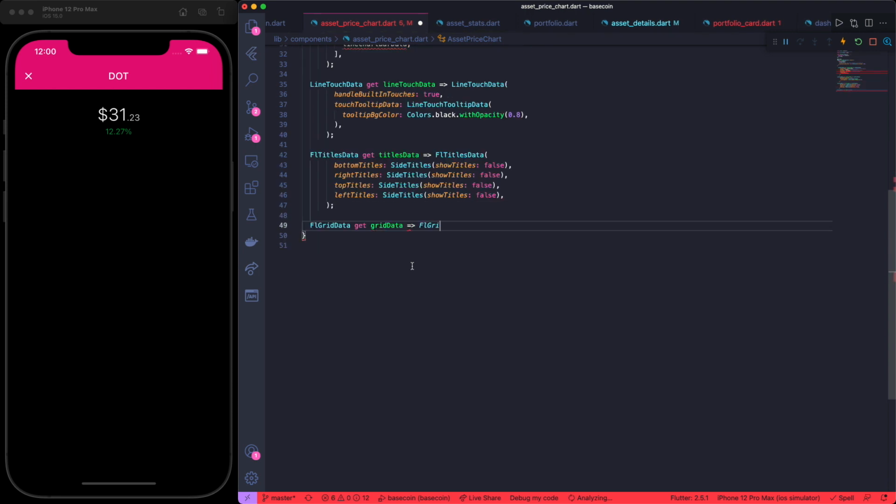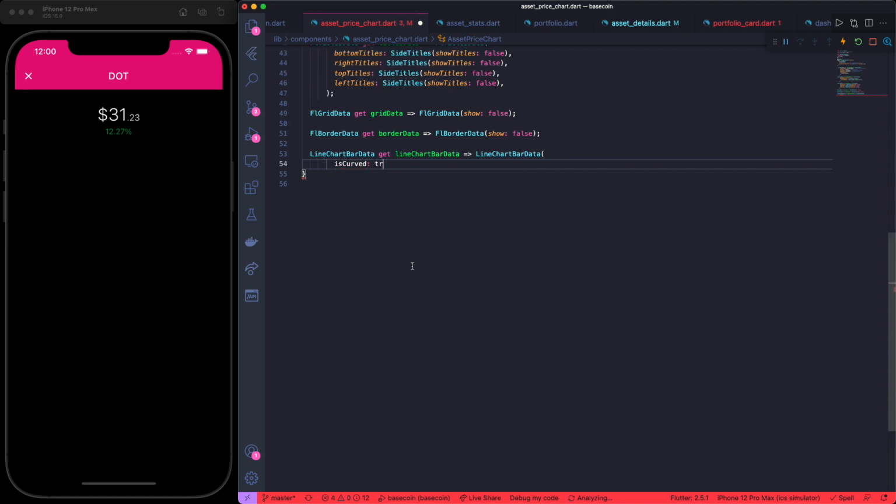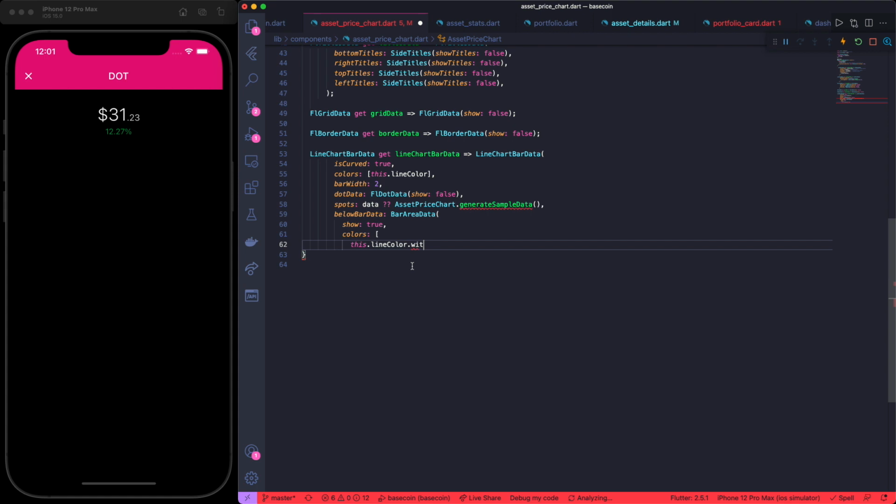Next is the grid data property. We'll be turning off the grid lines on our chart, so we'll set this property to false. We'll also be turning off the chart borders, so set this to false. The last property is the most important property. It tells FL charts how to display our data. We'll set the isCurve property to true since we want a smooth curve for our chart.